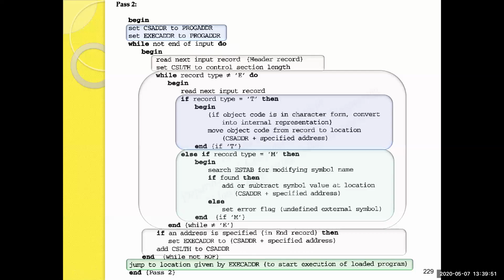Further, since the end record indicates the end of a particular object program, the starting address for the next control section has to be obtained. This is done, as usual in pass 1, by adding the control section length to the control section address. After this is done, the next record will be fetched in the input, and as long as it is not the end, the remaining records from the following object programs are processed one after the other, and the process is repeated until the end of the file is reached.